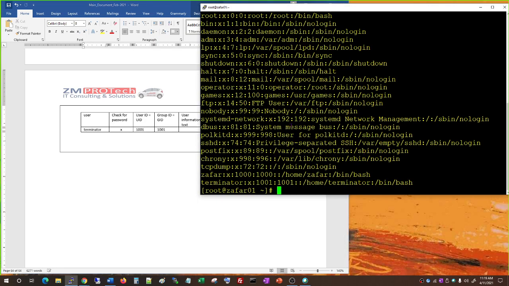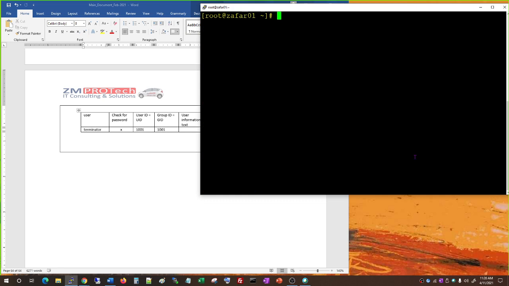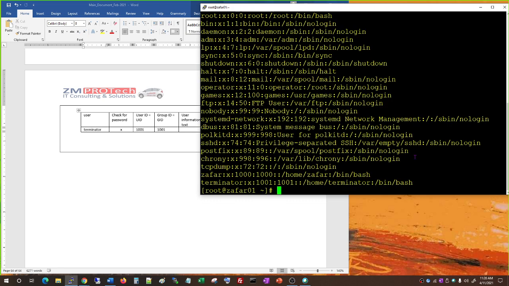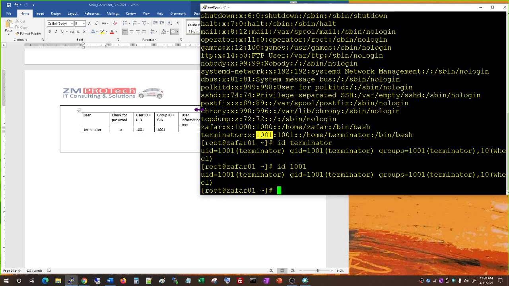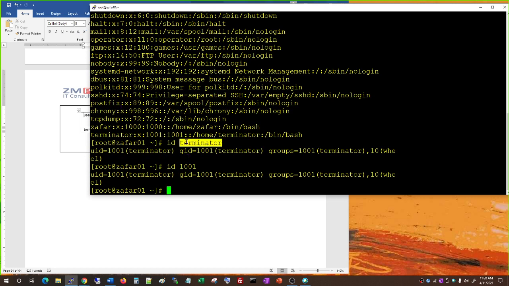Okay, so this is informational here. I'm not going to test you on it in the assignment. So what if I do id terminator? It's giving me the same information here. And if I do id 101, it gives me the same exact information, because this is just the name associated with the ID and this is the number associated with the ID. Okay, everybody got it?